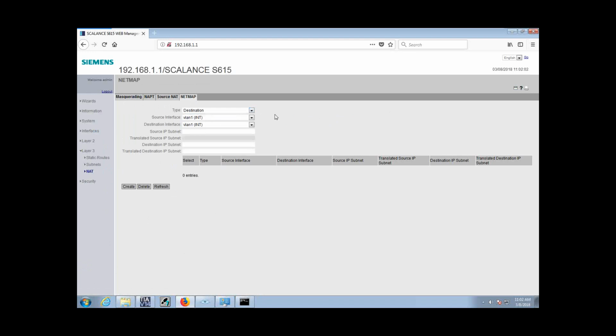I'm choosing destination because the IP address that I'm going to be NATing or virtualizing is the one that I am trying to reach from VLAN 2. So VLAN 2 is going to try to get to VLAN 1. The other benefit to the destination NAT is that it processes through the firewall. So the firewall happens after the NAT, and we do get our firewall protection.